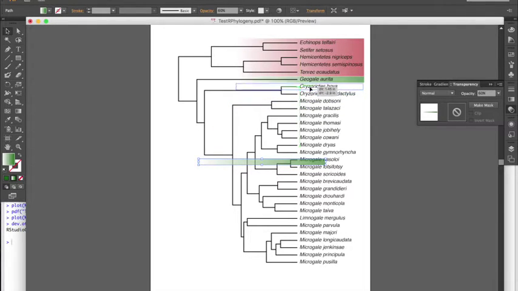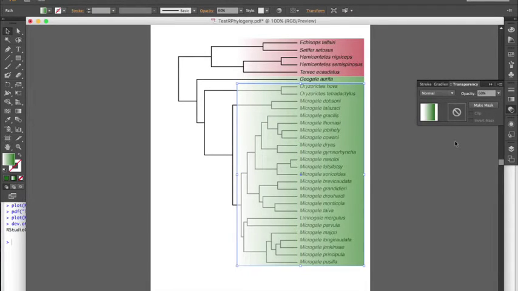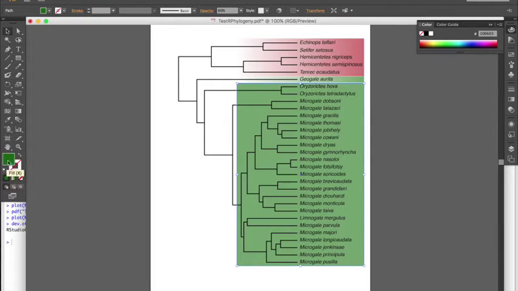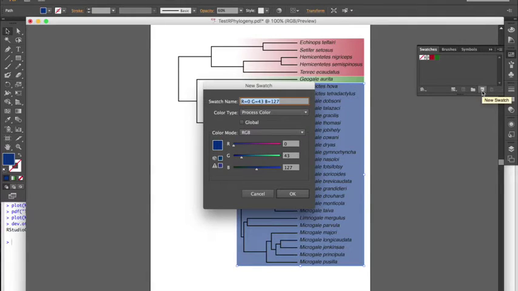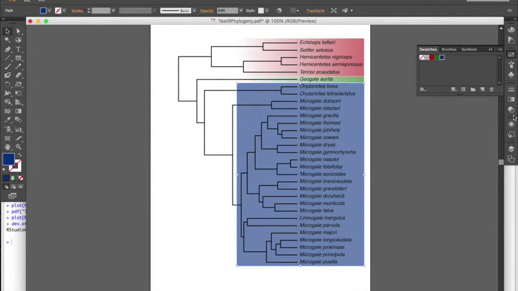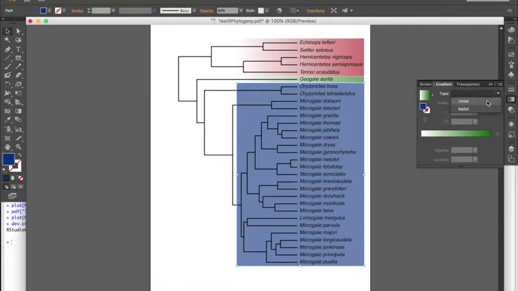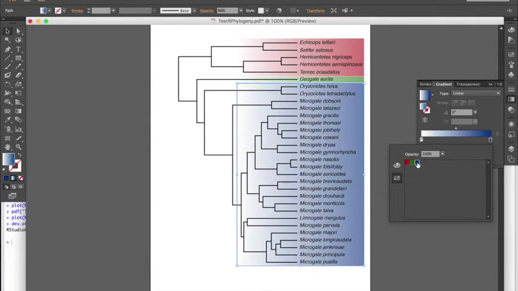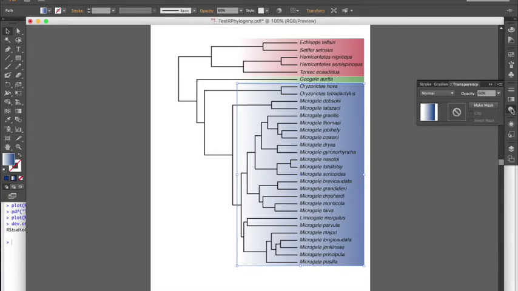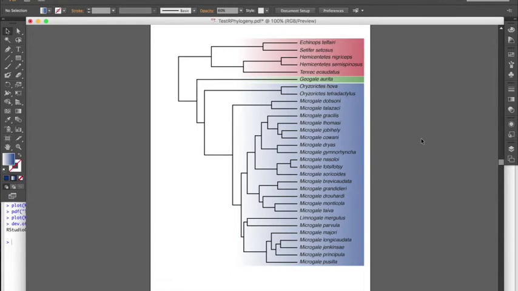Finally, we will do our last subfamily here, which is all of these species. I'll send it to the back right now. And let's fill this one with a blue color. You'll notice there are a few different ways that we can access each of these different tools. None of them are wrong. Add that as a swatch called blue 1. And apply the gradient. That doesn't look too bad.